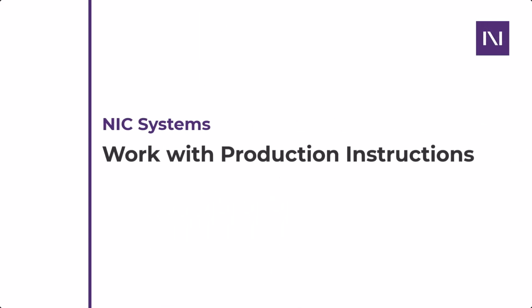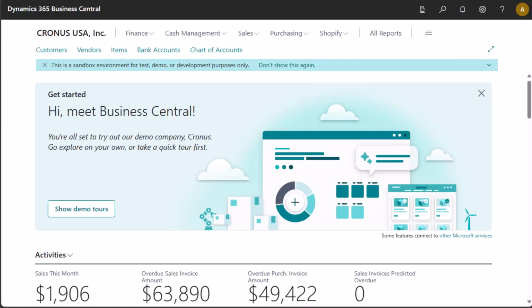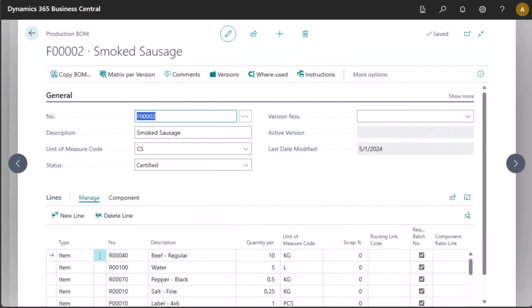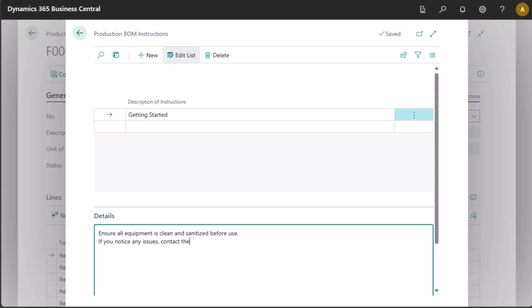In this video, we'll see how to use the Production Instructions app to add instructions to a bill of materials, or BOM. From your production BOM, choose Instructions, and then add any type of instructions. Simply add a description of the instructions, and then add the details.